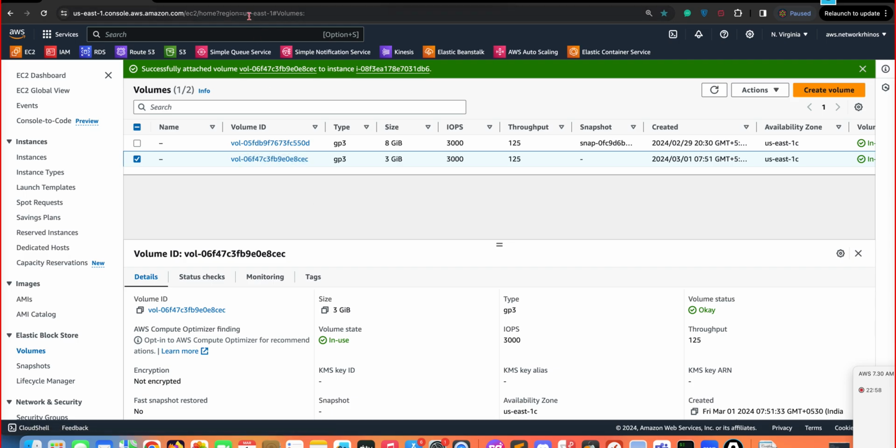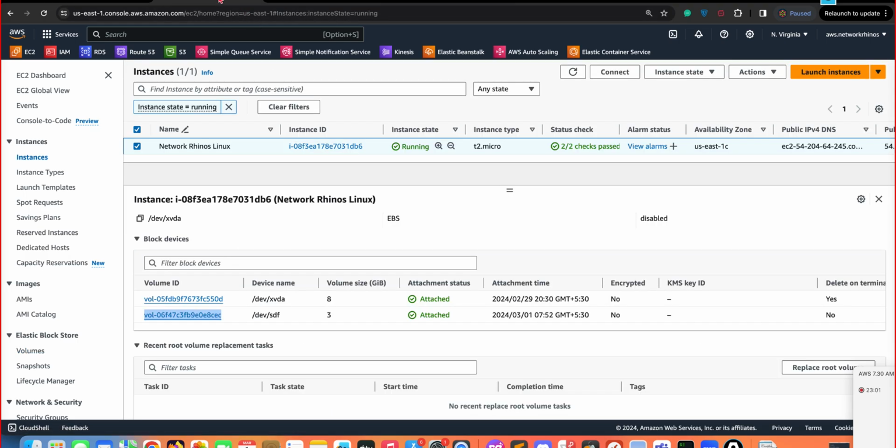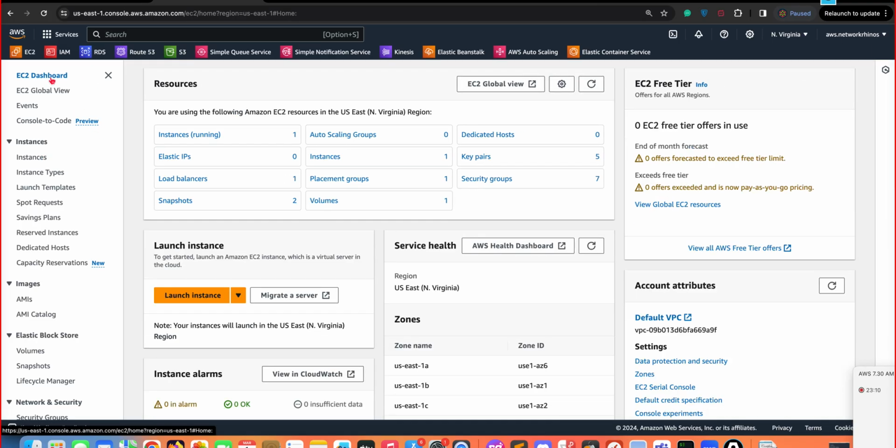Okay. So, understood how to attach a volume to an EC2 instance? That's how you attach a volume to an existing EC2 instance. It can be a running machine or it can be a stopped machine.